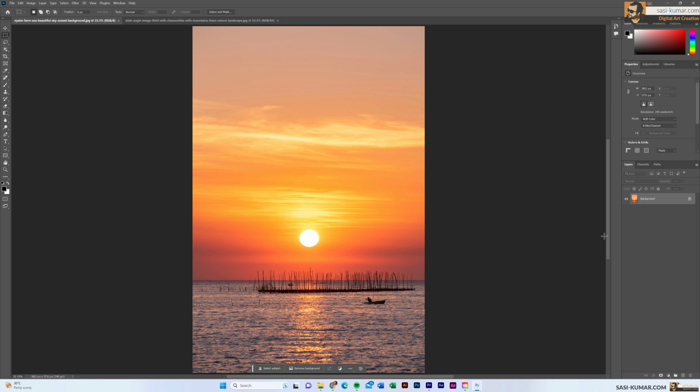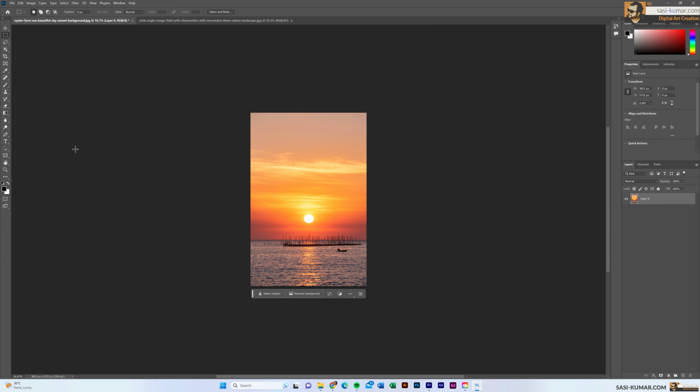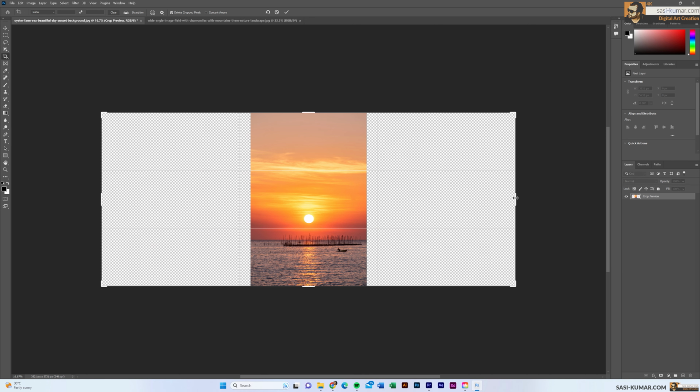Okay guys, in our first example in here, we have this nice sunset image, but unfortunately, as you guys can see in here, this image is taken vertically. What if I need to use this for a landscape design? All we need to do is first unlock this layer. I'm going to minimize this and then use the crop tool and make the artboard wider. All right, alt and maybe whatever the size we want.